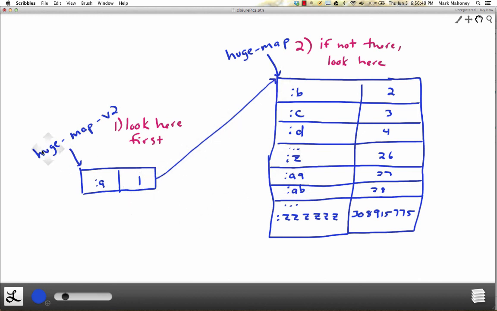And now if we were to go and look for a value in huge-map-version-2, all this really means is look here first. Is the key that we're looking for in here? If not, follow the link to the next position and look for a key there. And if it doesn't happen to be there, but there's another link to another map, we just keep following these links until we either find what we're looking for or we get to the end and we haven't found it. In that case, we could handle that case.